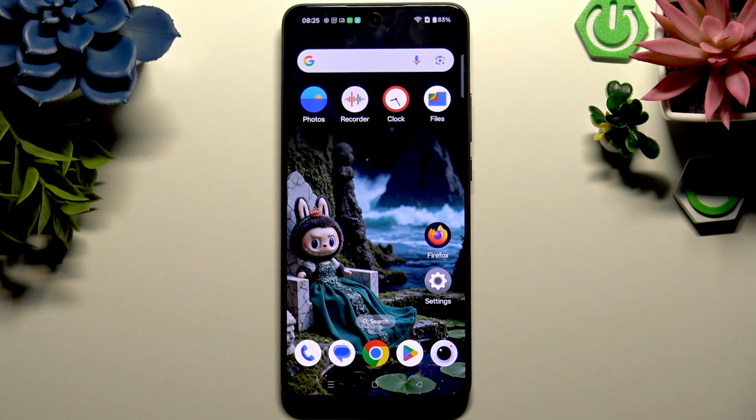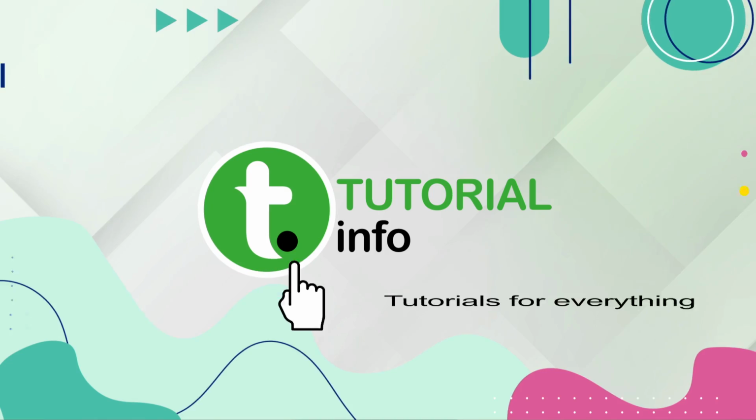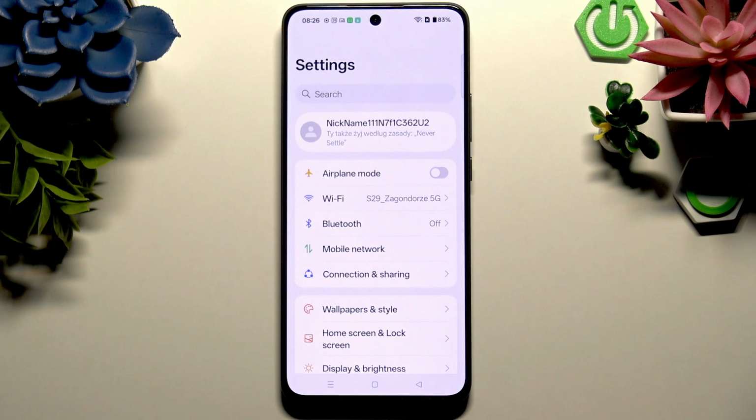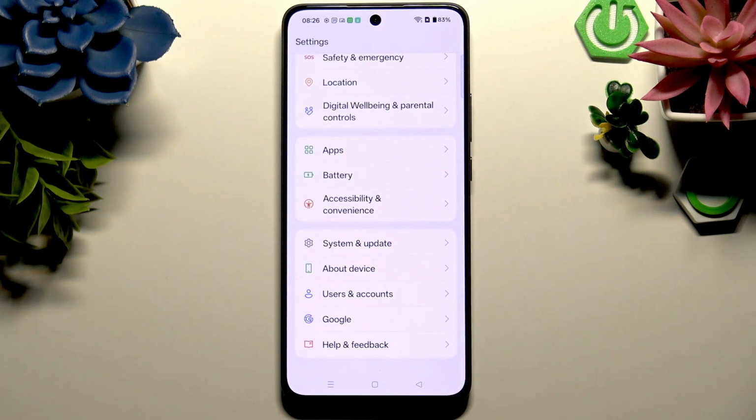In front of me is OnePlus Nord CE 5 and today I would like to show you how you can edit a password saved in Google Password Manager. Begin by opening Settings and scrolling all the way down to hit Google.